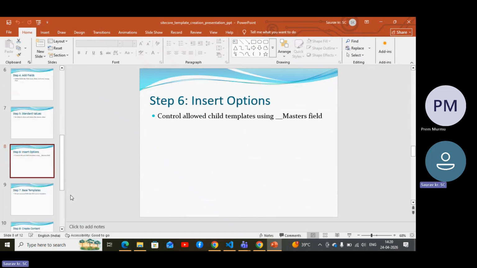Next one, insert options. What is the work of insert options? The insert options define what types of items can be created under a particular item. This is configured using the master field in standard values. For example, if we have a blog folder, we can restrict it so only blog post items can be created inside it. This is extremely important for maintaining a clean and predictable content structure.